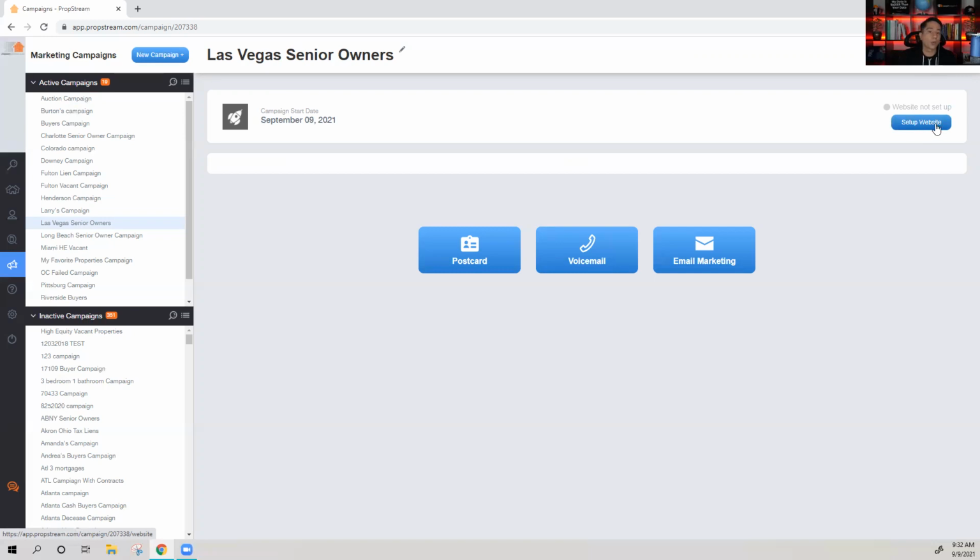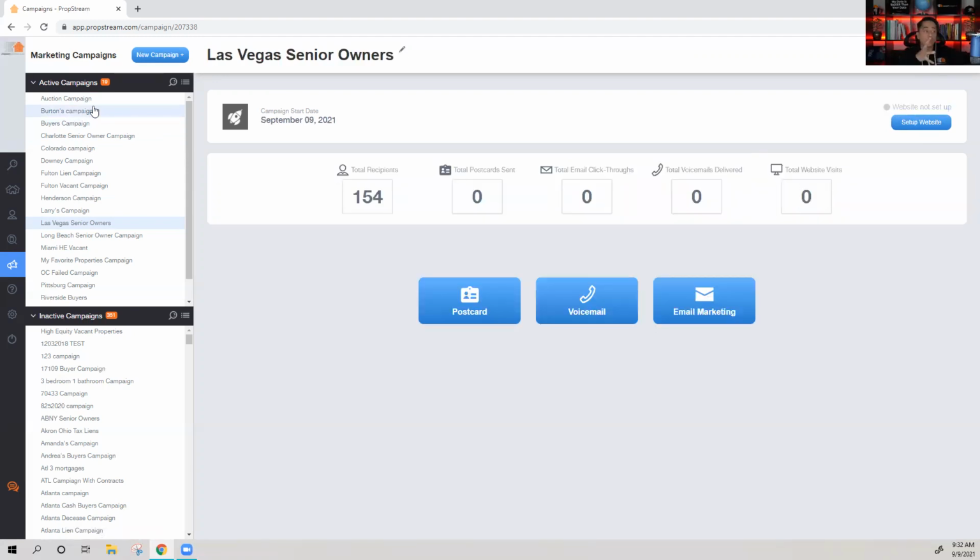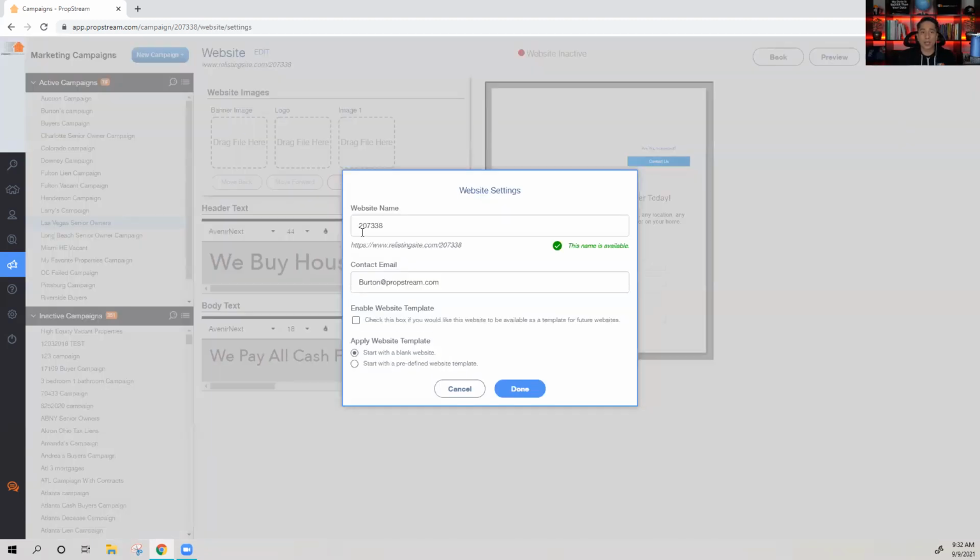Wow. It's right here on the right side. Okay. What's the purpose of this? Well, as you see, you have different marketing lists that probably have different categories or different situations. Today's situation is Las Vegas senior owners. So when I set up my website by clicking set up website, the first thing I get to do is establish a website name. Now you've got to work alongside with us.